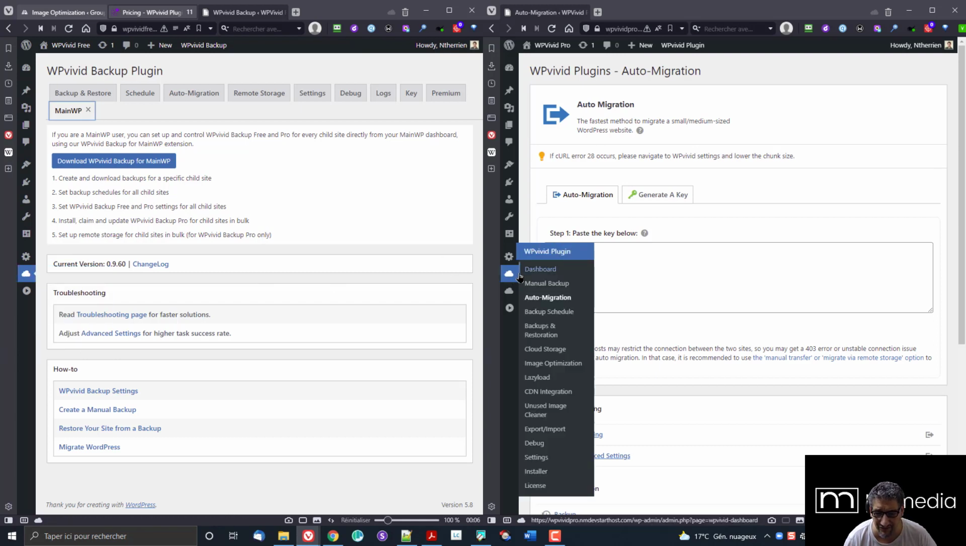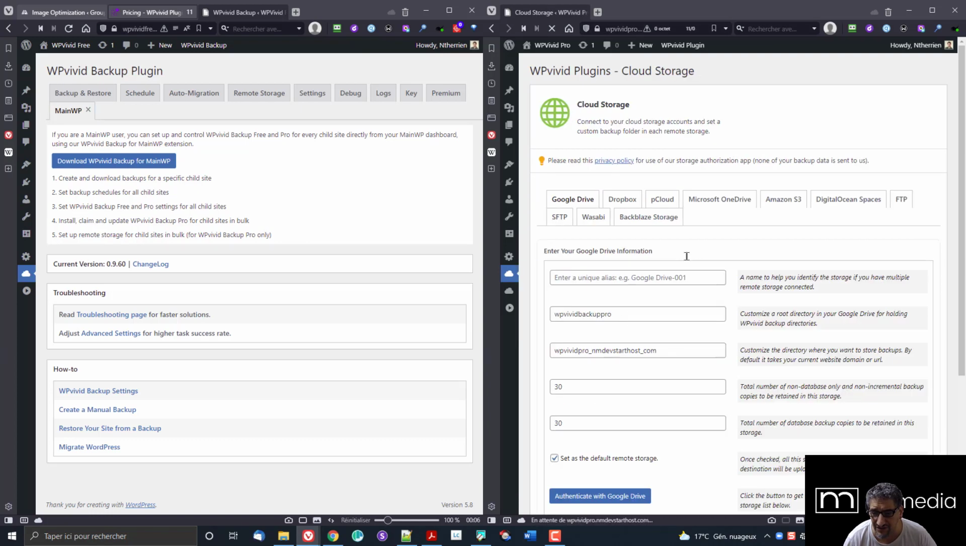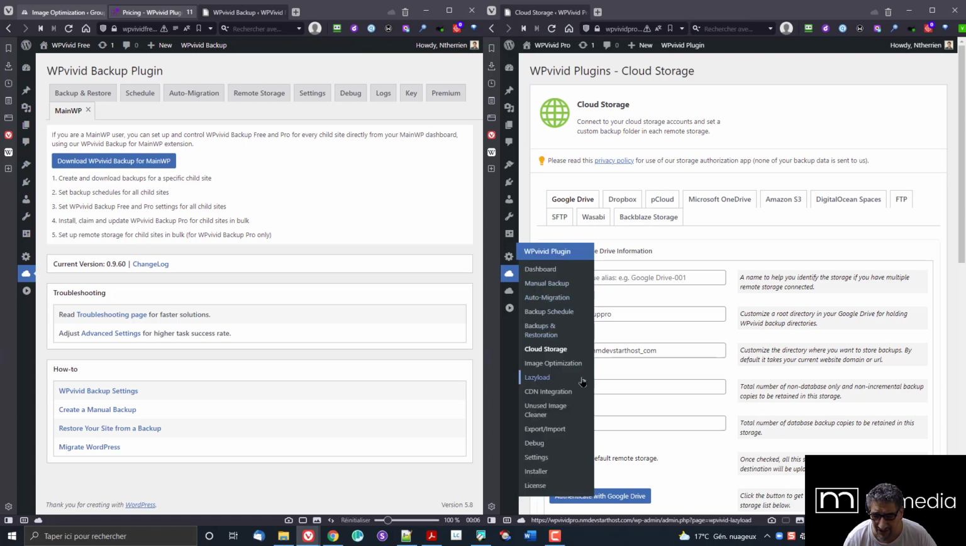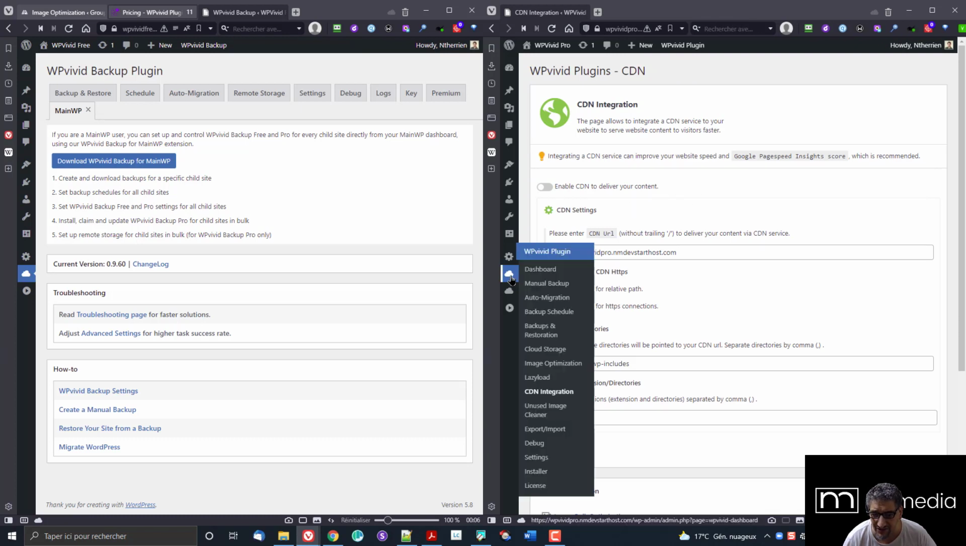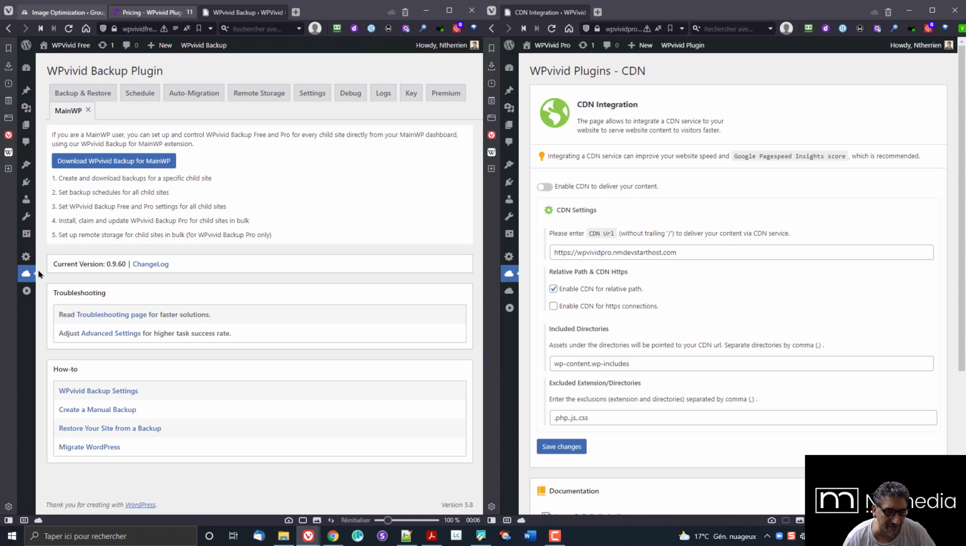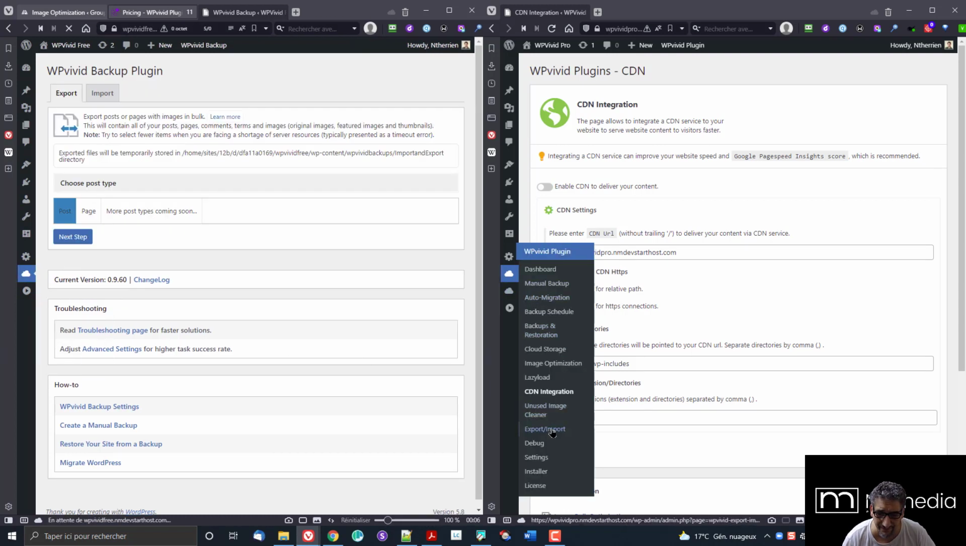Let's see here if we have anything that we missed. Cloud storage here is basically the same thing. So like we said, we have more options. Image optimization, lazy load probably goes with that. CDN integration, similar as well. So we can have a CDN integration. So let's talk about that later. But that's about it for the backup portion of the pro version. We have then, of course, export and import in both of them.